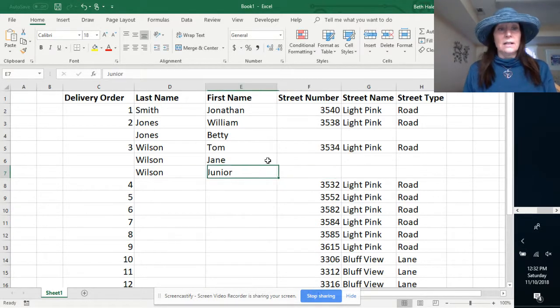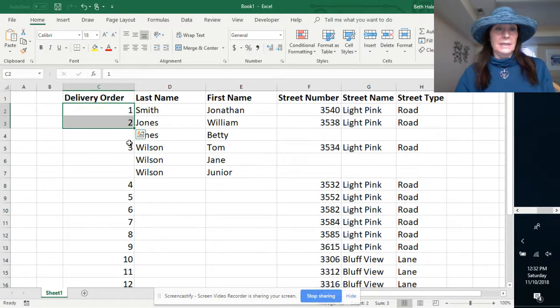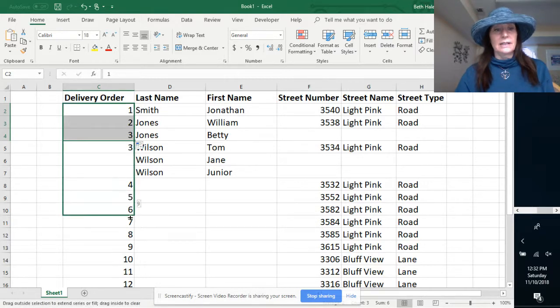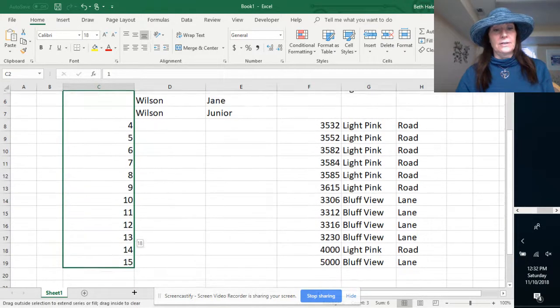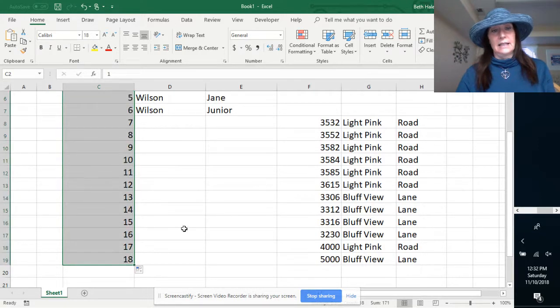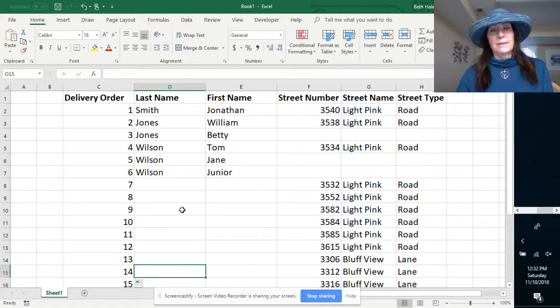Okay. Now we can fix our address, our order again, simply by doing this. Now it won't fill all the way down. It gets confused sometimes if there's spaces. So you can just click and drag that plus all the way down to the bottom of your list and see how it updated all of them.